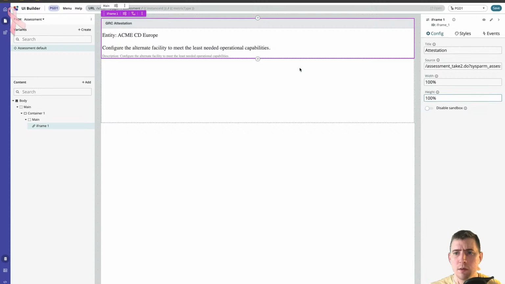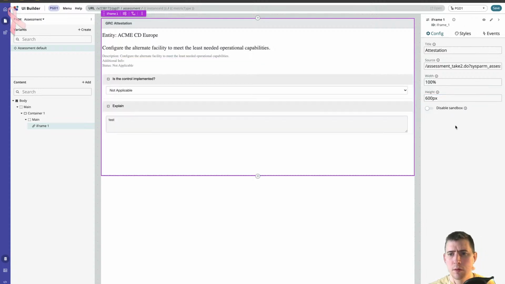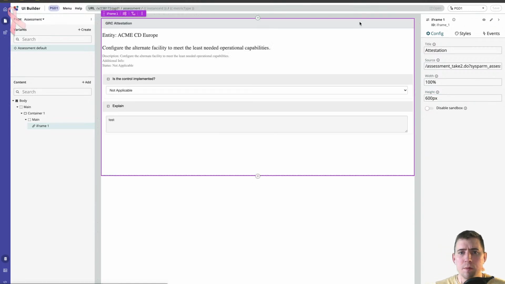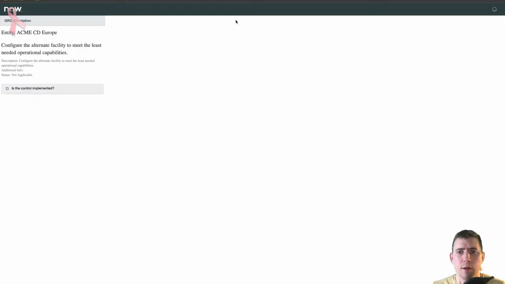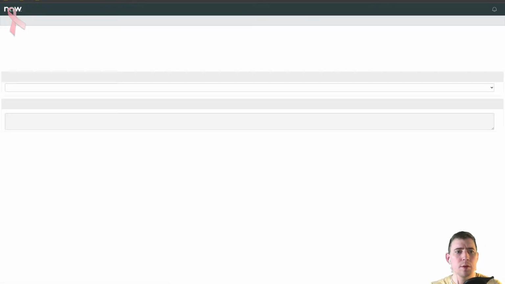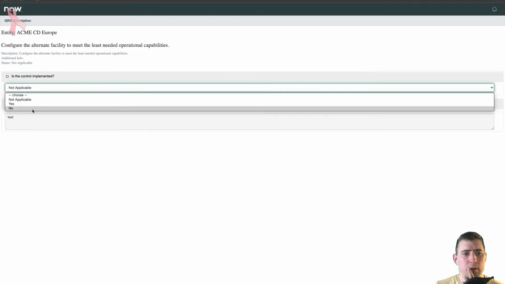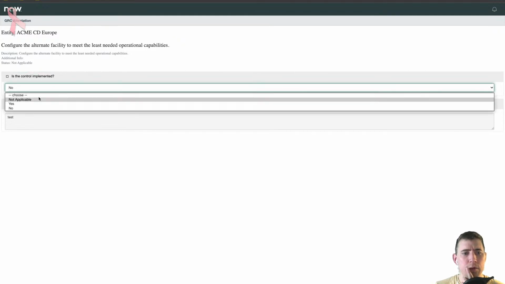100%? No? I don't know, 600. That'll do, won't it? Not like hard coding though. I'm sure that's not right. Someone who knows a bit more about front end development, tell me what I'm doing wrong. Hey, look, that looks okay. Not applicable. It's funny that.